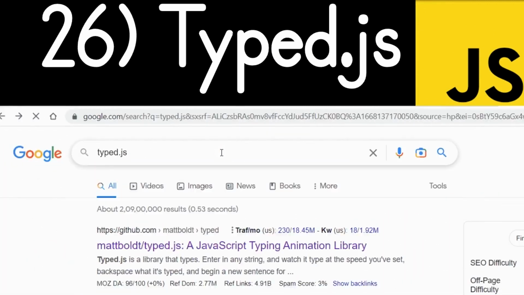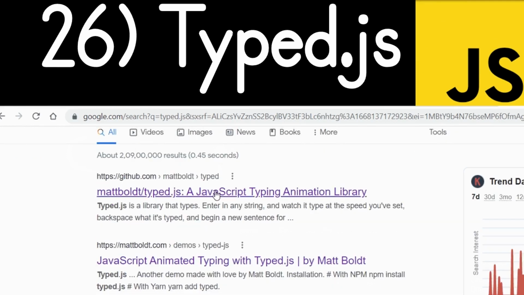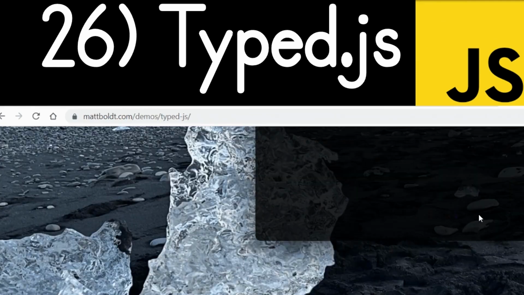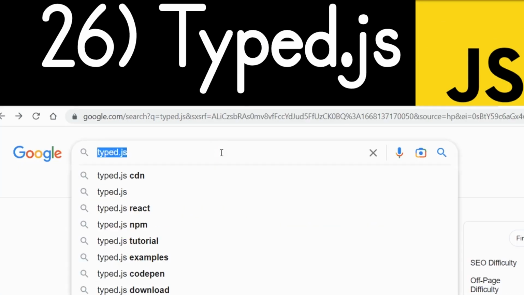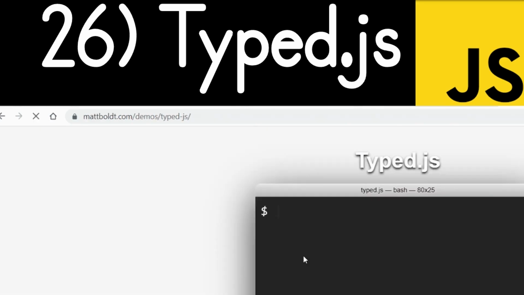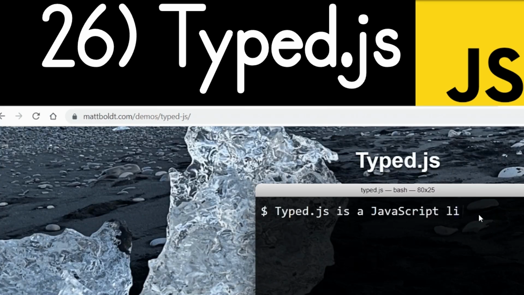Whenever you want to implement typing animations, you can use this odd little JavaScript framework called type.js. You can see on the console some writing animations are taking place. If you want to implement some kind of writing animation in the browser, definitely you can use this animation library. It has a lot of example code and documentation as well, so definitely check this out.